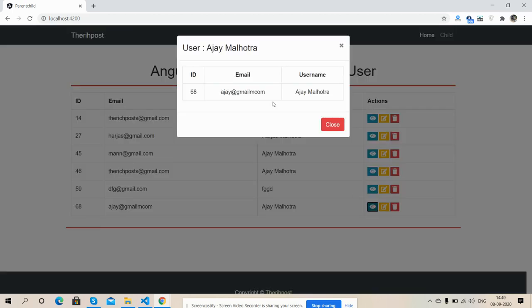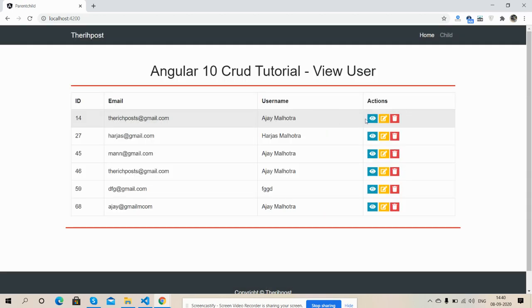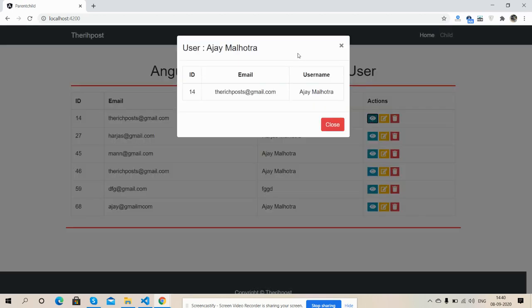So friends, now you can see Angular 10 third tutorial new user is working fine. So friends, in my last video and post I told you how to add user, and in this how to view user. And friends, in my next video tutorial I will show you how to edit and delete users.